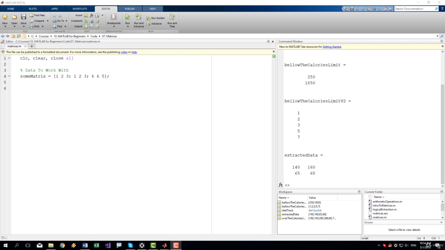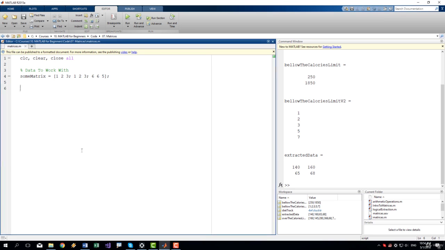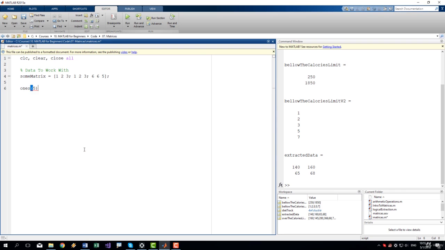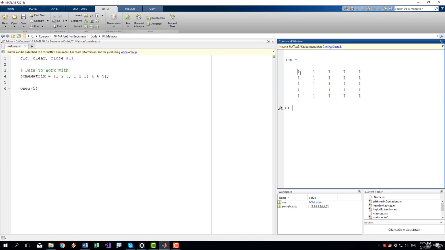The function is called ones as well. This function creates a matrix with the specified size filled with the number 1. So, ones, open brackets, and here you can see that it takes many different arguments. We will take a look at only a few of them. So, if you want to create a square matrix of 5 by 5, for example, you can use the number 5 once and it will create a square matrix 5 by 5, as you can see.